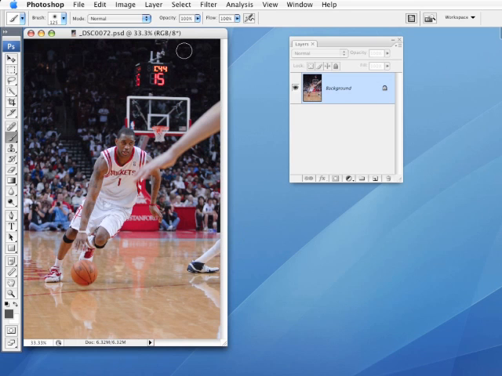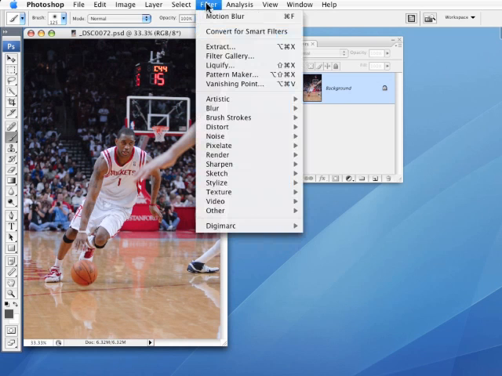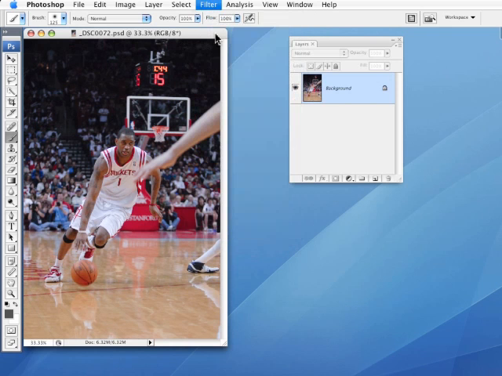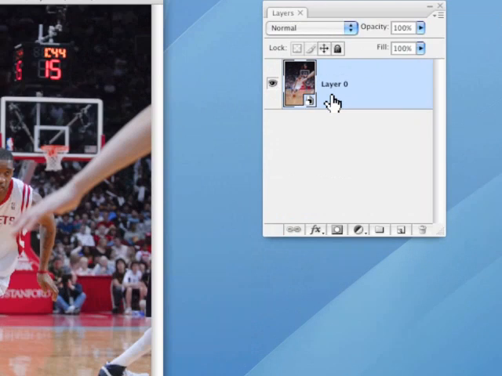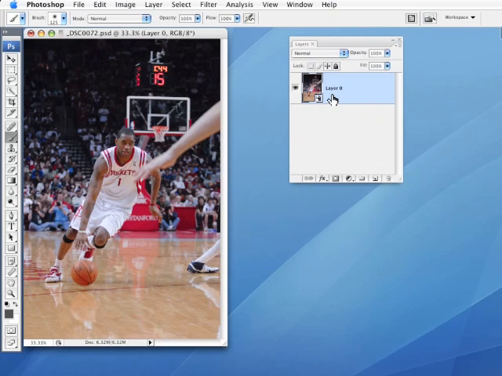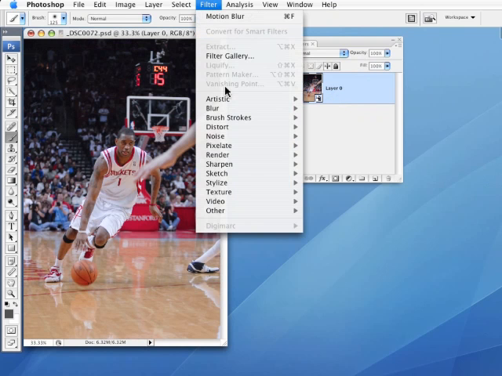So I have my document open. This is a shot I took in Houston. I was lucky enough to get a press pass to a Houston Rockets game, which was very, very cool, and took some shots. But I want to try and do something to this. So first of all, we're going to convert it for smart filters, and that really just means it's created a smart object. You can see there's a little smart object symbol. So that now means that I can do things to it. Now in CS2, one of the downsides to smart objects is you could not apply filters, but now you can.